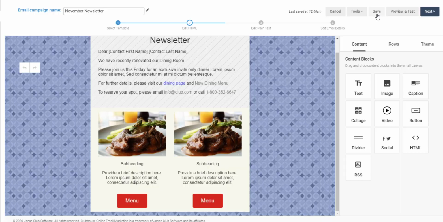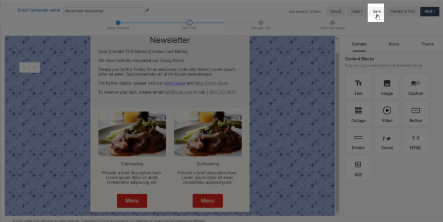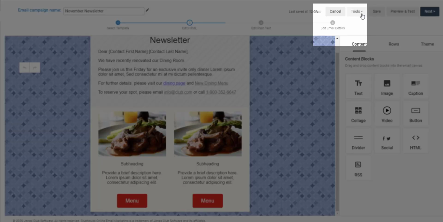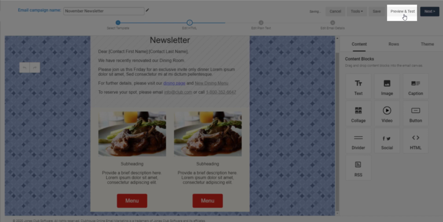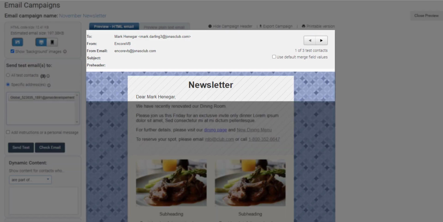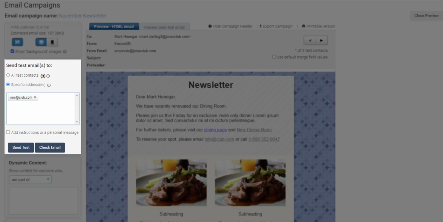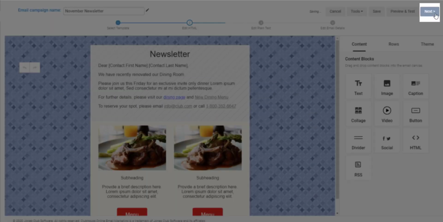And when it looks ready, use the Save button at the top. If this is something that you'll be using every week or month, use the Tools button and Save as Template. Use the Preview and Test button to see how the email looks like without the blocks. Here you could see if mail merges are working with the test contacts and test hyperlinks. A test email can be sent to specific email addresses. Click Close Preview and click Next.